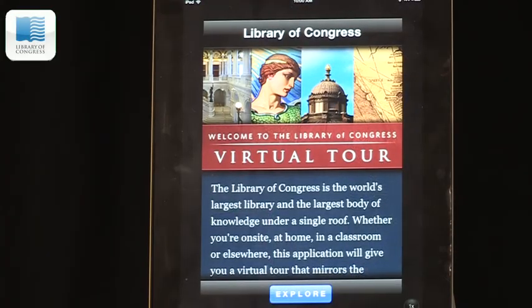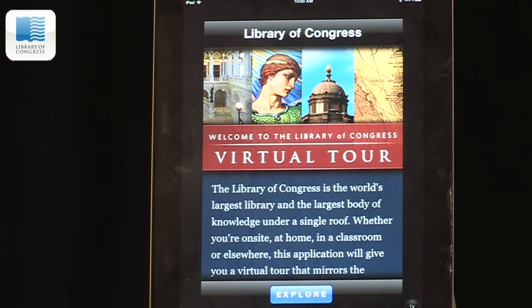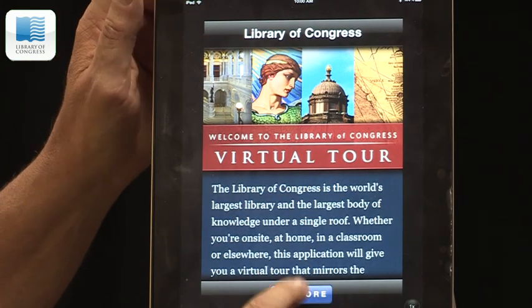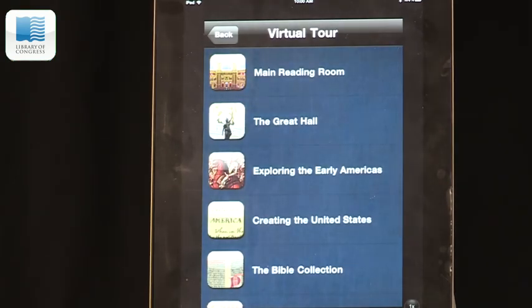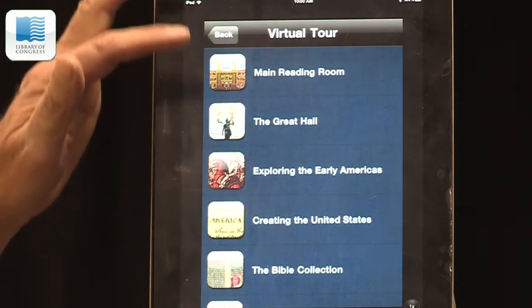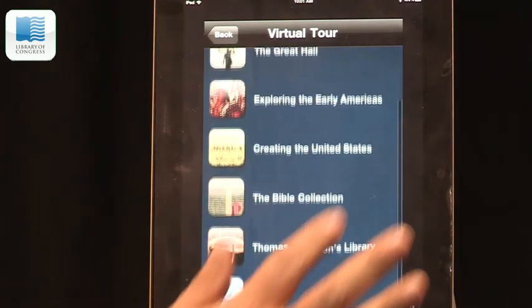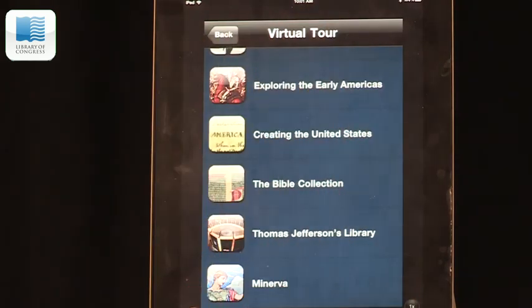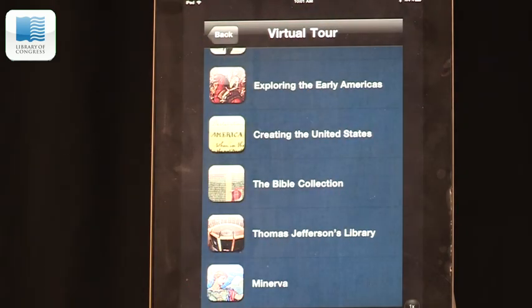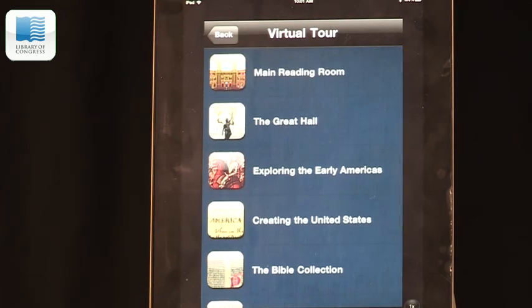Well, Allison, the first app that we're going to take a look at is the virtual tour of the Library of Congress. So what this app does is allow you to look at the different parts of the actual physical building, the main reading room, the Great Hall, and then they start looking at some of the displays that they have in there. So we can scroll down and you can see all the different things that you can come up with. Wow, so it's very easy to use. Yeah, it is.